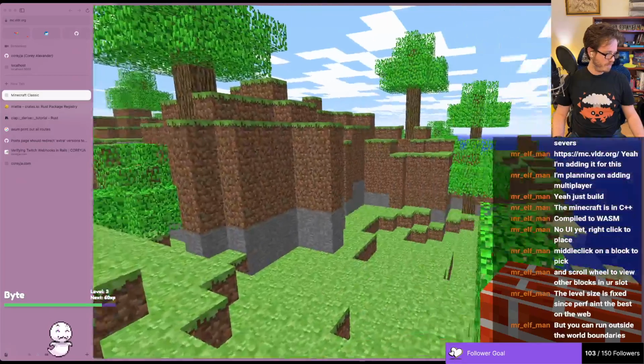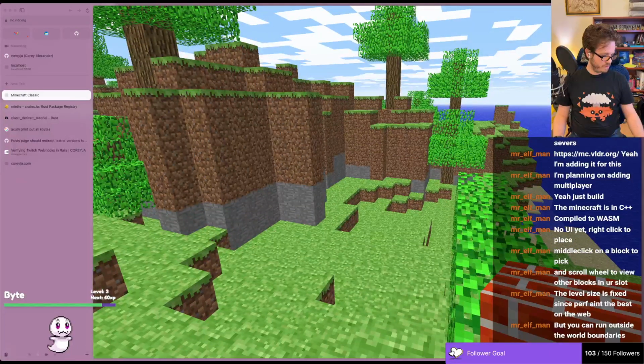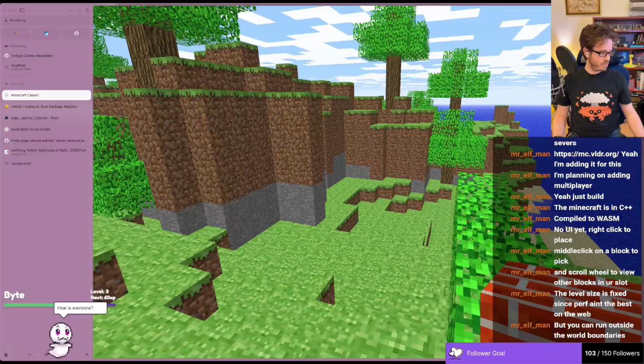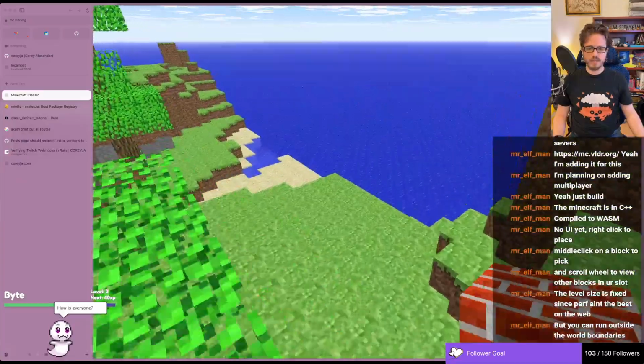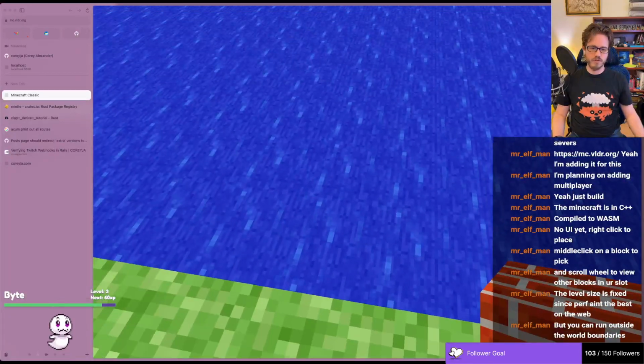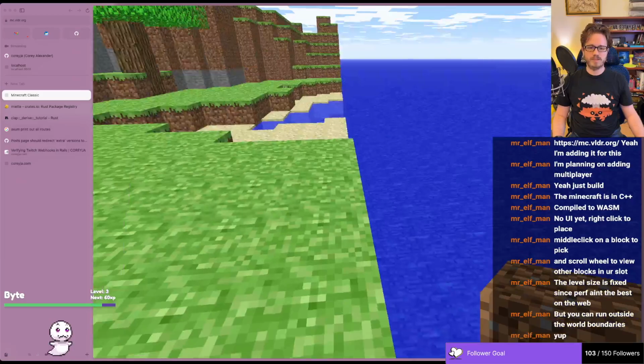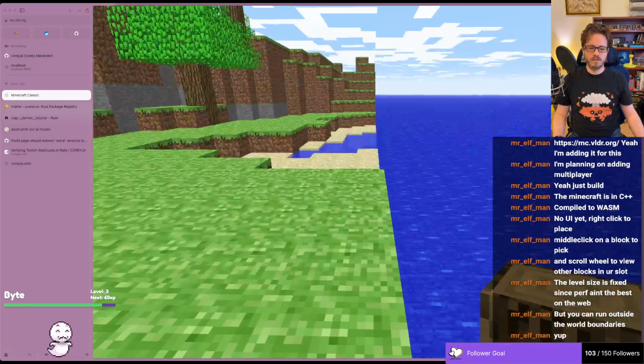You can run outside. The level size is fixed since perf ain't the best in the web, totally. But you can run outside the world boundaries. What's the level size versus world boundaries? Do you just mean that I can run into the lake here? But then eventually, if I went too far out this way, I'd get limited by something? Yep. Gotcha. Perfect. Cool. No, this is a lot of fun.